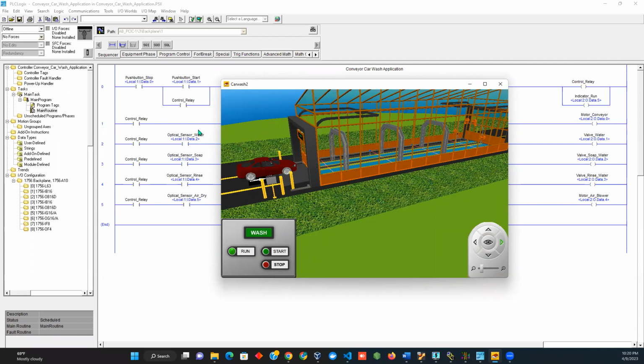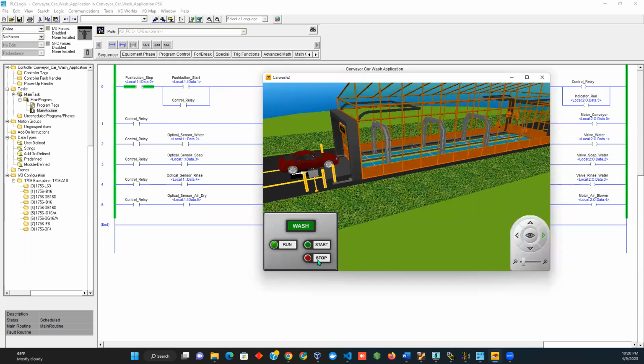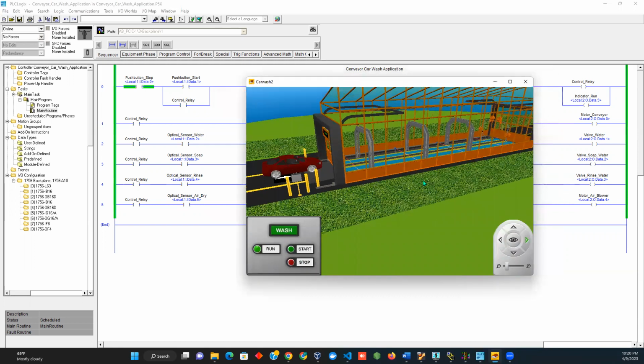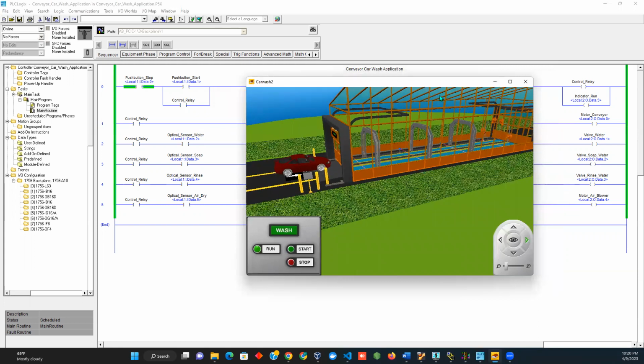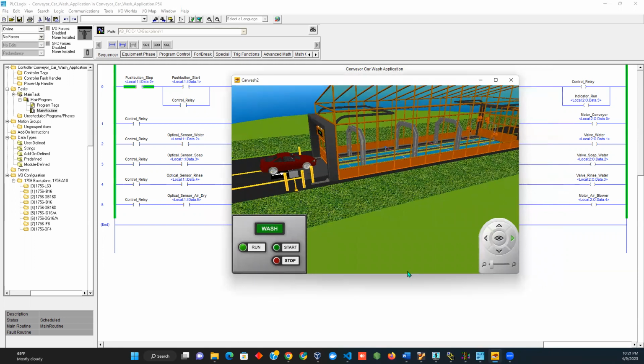Now, I'm gonna turn the system on from here. So I'm telling the system I'm going online, everything will become green, which means I'm online, okay? Now, I'm gonna start the system and you will see what is going on with the car. Let me push start. I push start, the gate will go up.